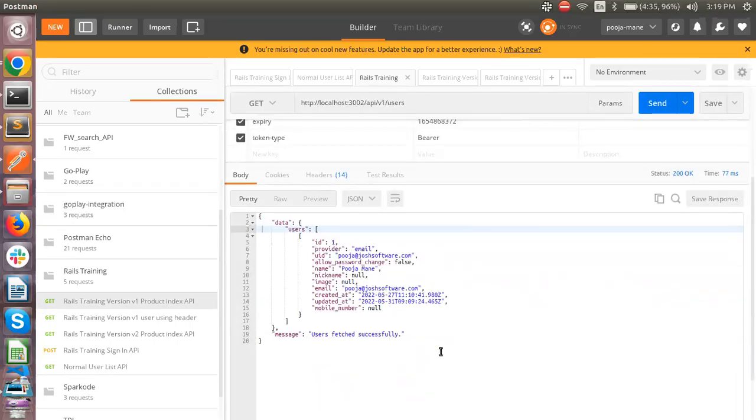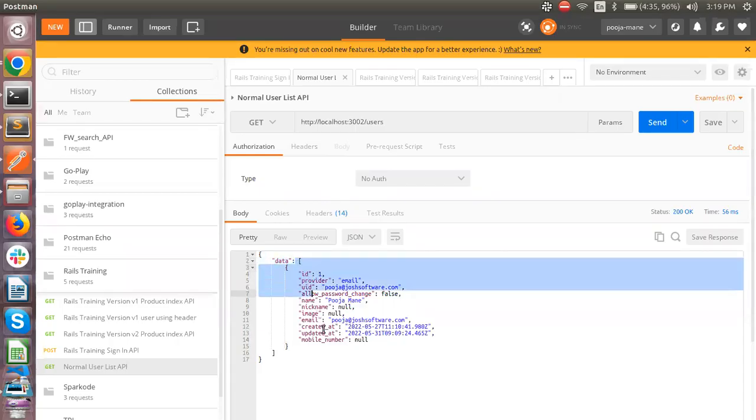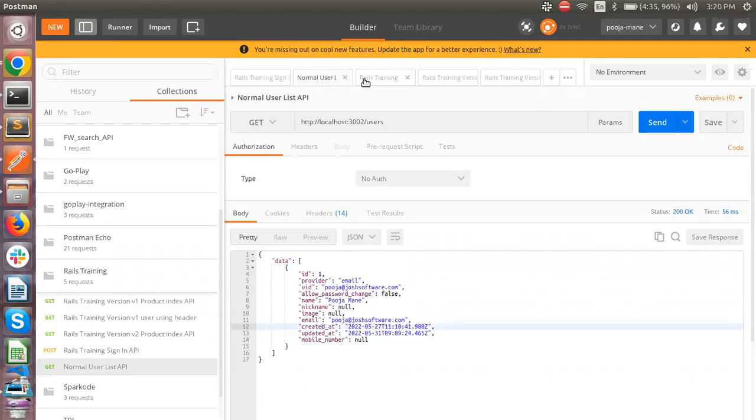So if you see here, there is a difference in responses. In the first response, we are just responding with data, and inside that there is users data, an array of users. In another API response, you can see there is data, inside that there is a users key, and inside that there is data. So in both the controllers the data is the same, but the format is different.